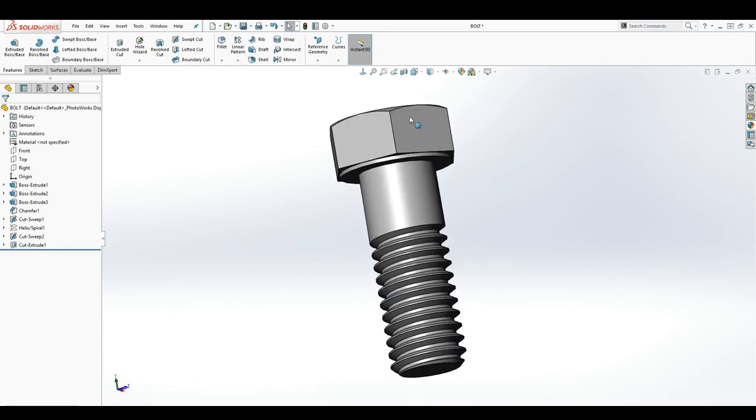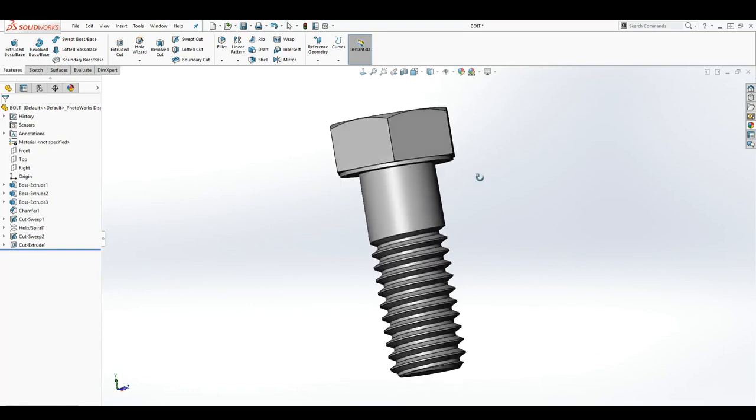Please save it in your project file for the valve, and we are going to be moving on to the next part.